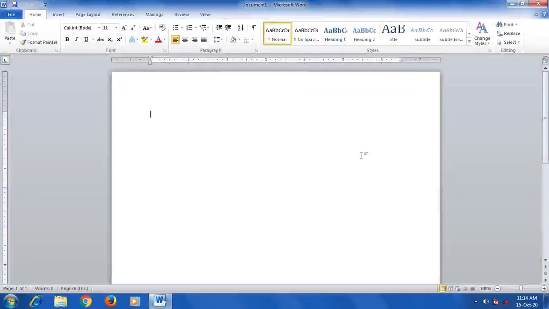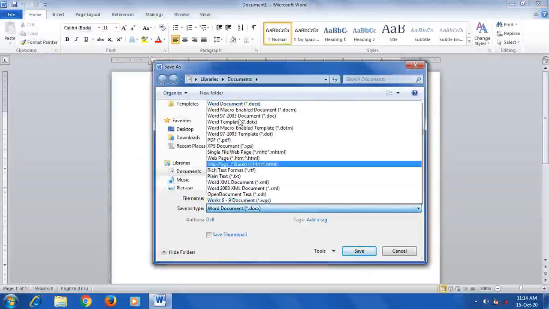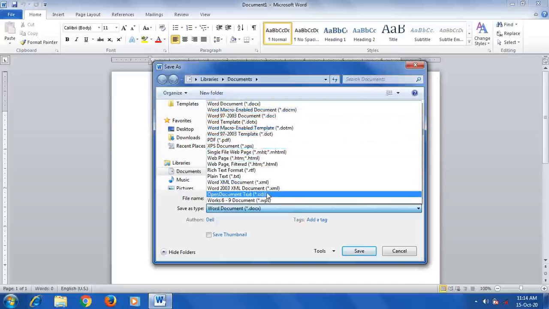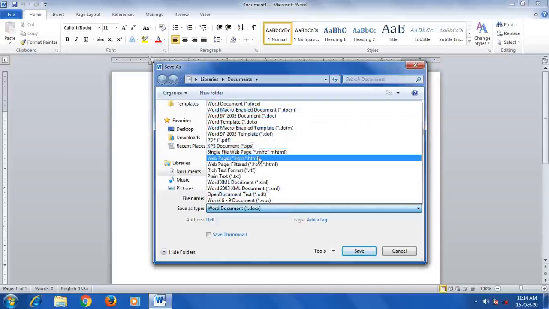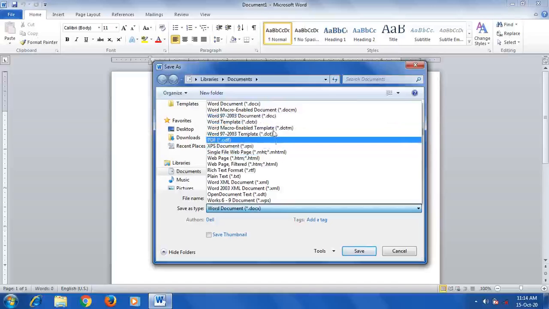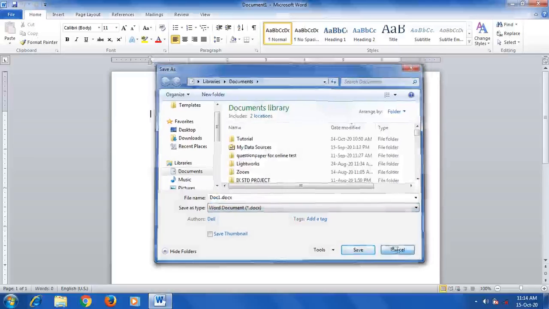You can save this file in a PDF format, or some other formats are also given. Let me show you here. If you are using an older version of Word, like the 2003 version, or an XPS document, or HTML format, you can save according to your need. Here different formats are given. You choose the format in which you want to save. Then at last click on the save button here. So this file gets saved.